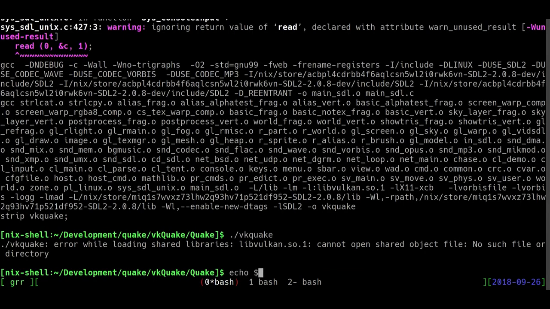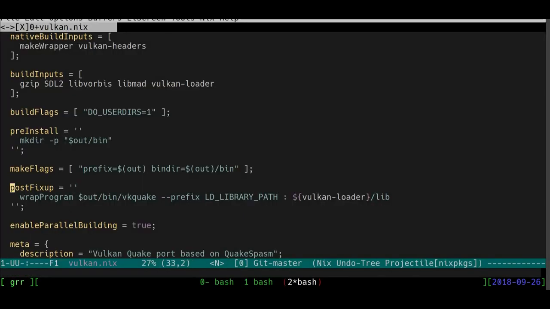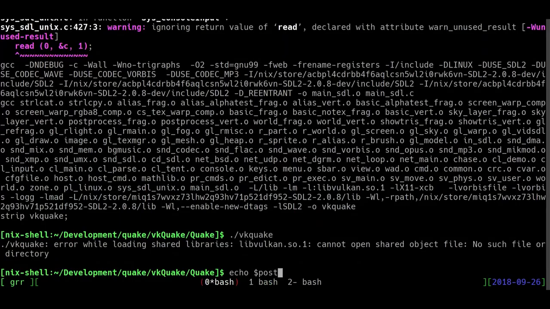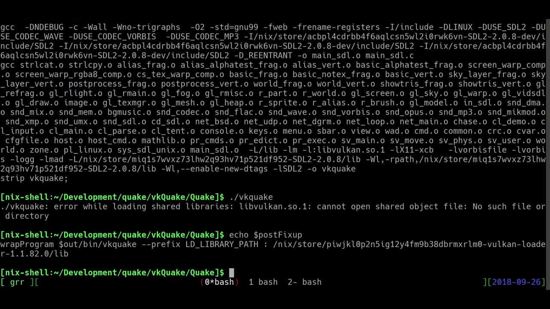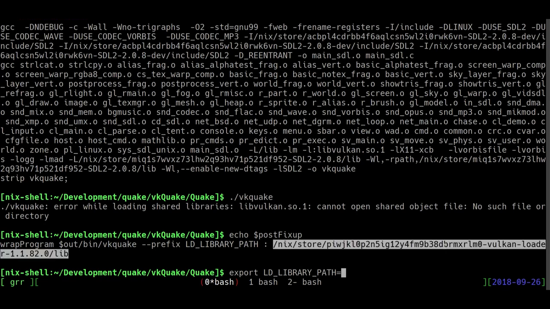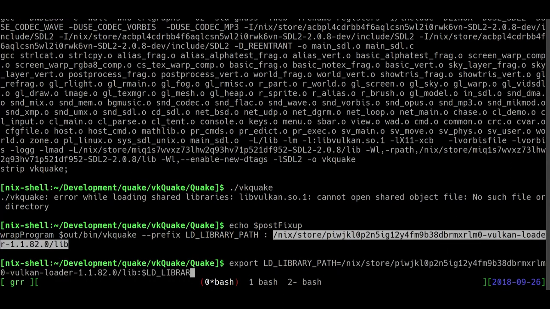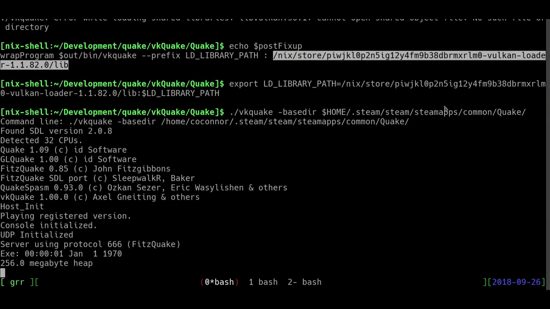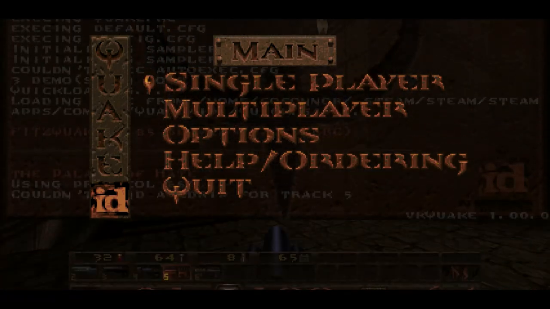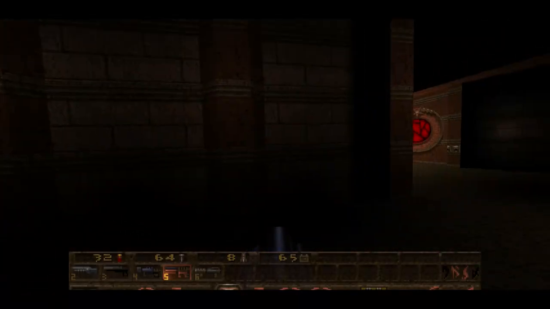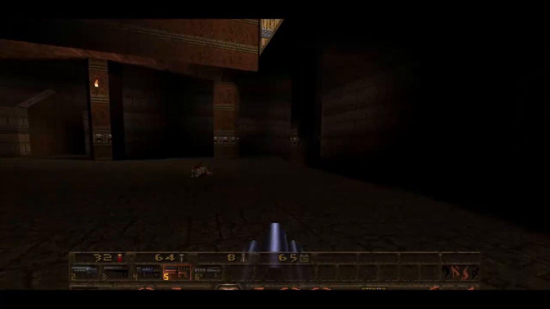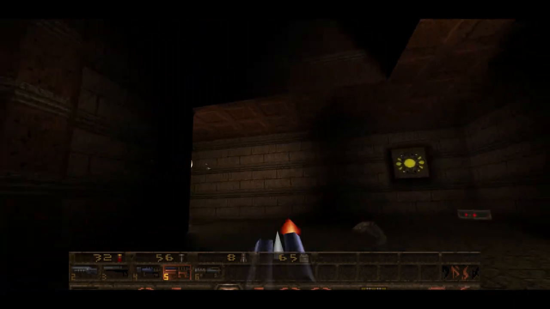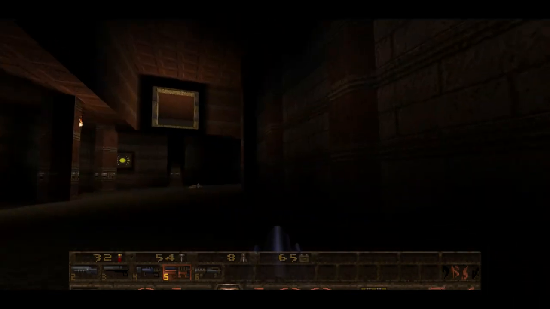But what is that path? Well, this is the development environment for that derivation, which will have this as an environment variable. So we'll just check out what that is and then manually, for now, throw that path as a prefix of LD_LIBRARY_PATH. Now I expect this to work, and get us into Quake. We'll just jump around for a moment here just to verify. Hey, it looks like Quake. It looks like graphics are working. I don't really notice anything special about the Vulkan graphics, but yeah, let's see what it looks like in the code.